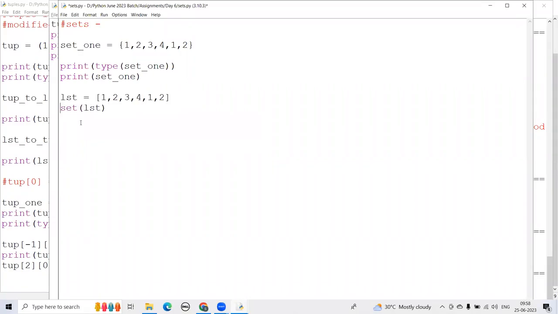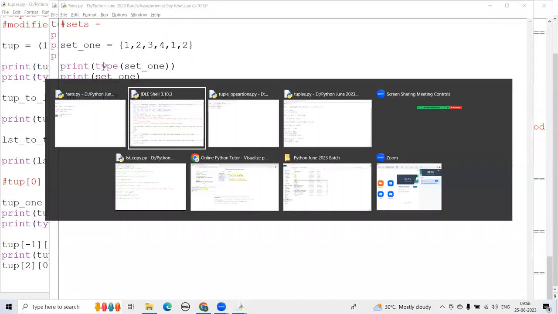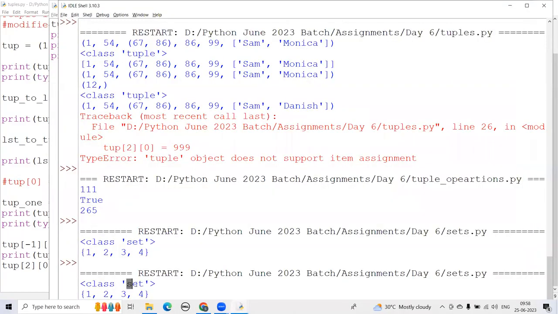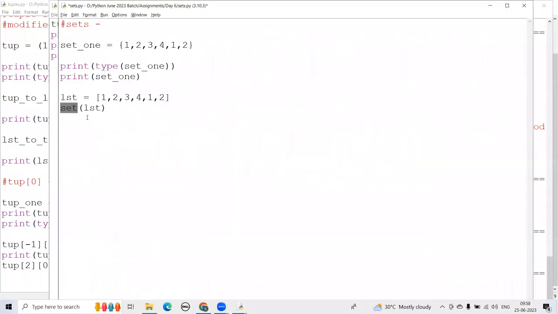To convert list to tuple to set, all you have to do is give the name of the class. How do you get the name of the class? When you do a type, this belongs to class set, right? So we'll see, this belongs to class tuple. So you just have to give the name of the class and then give the iterable like list or tuple. It is going to convert that into the corresponding data type. So I have converted this list to a set. So I just write here list to a set.